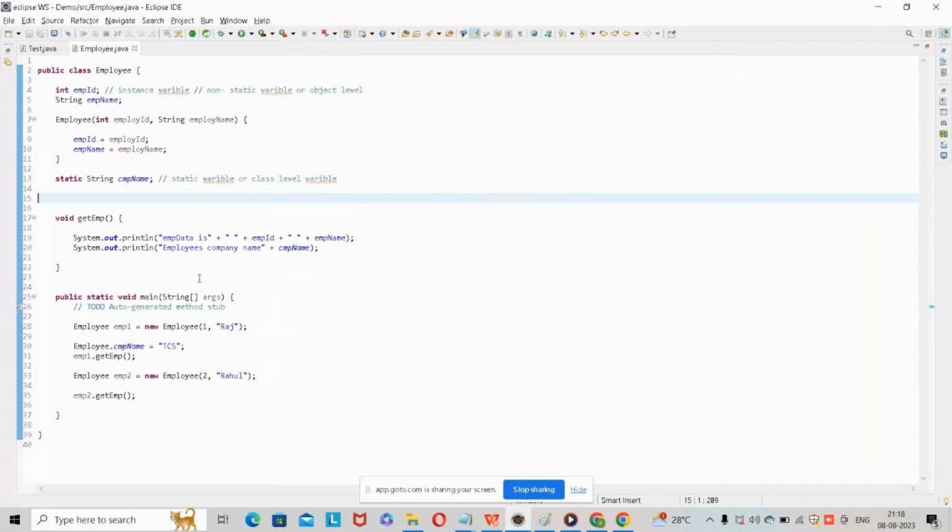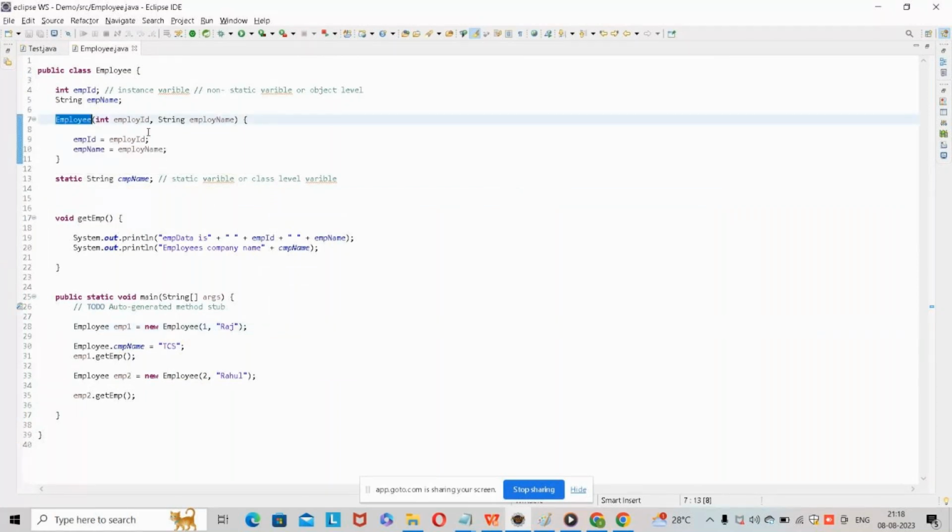Okay, so I'm just creating an object itself. I'm passing one comma Raj. So what happens? This constructor gets called, and employee ID and employee name are nothing but your local variables, right? So that local variable value one, I'm giving it to the instance variable. This local variable value, I'm giving it to the instance variable. So what I did in the previous scenario was emp1.id, employee1.employee ID. Instead of passing it like this, while creating an object itself, I'm just passing the values.